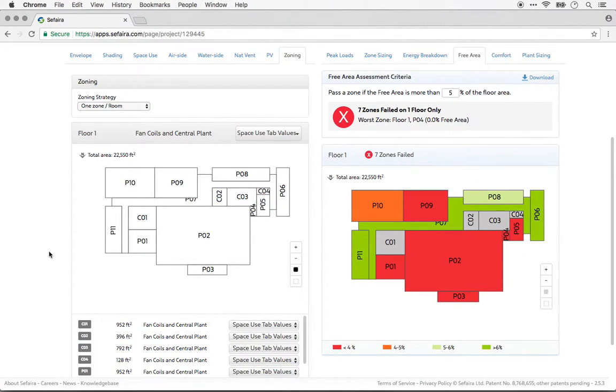This video gives a short introduction to modeling thermal zones in Sketchup for Sefaira analysis. First, a quick explanation of thermal zones.